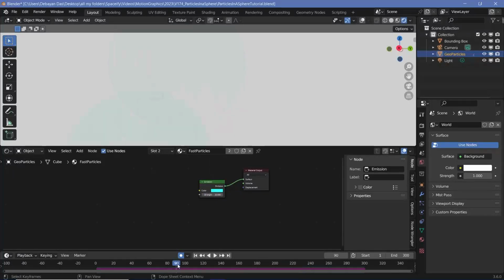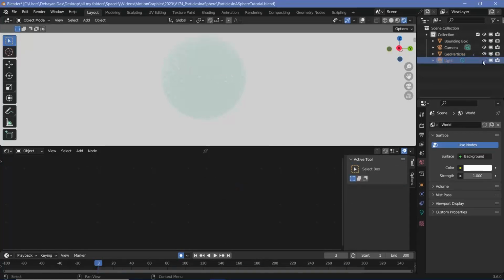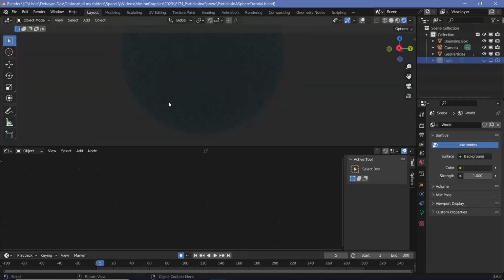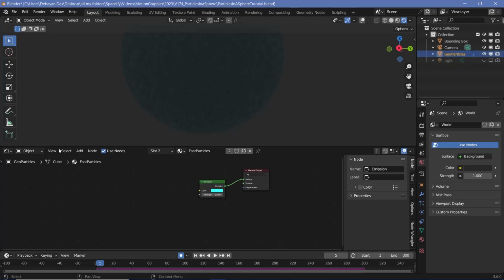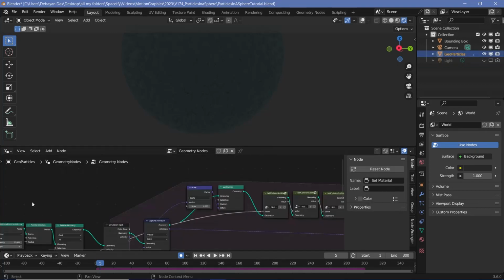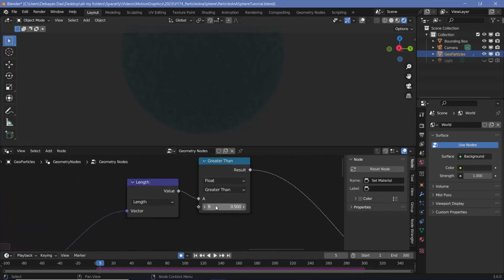Now, if we actually go to some frame where there's quite a bit of motion, we should be able to see these emissive particles. But to help see them better, the first thing that I don't want is this light. So I'll just go ahead and hide it for the time being, and then I'll just let the animation play, and I don't see any of them lighting up. So since they're not lighting up, we're going to have to go back to my geometry nodes object, switch back to the geometry node editor, and start playing around with this greater than threshold.